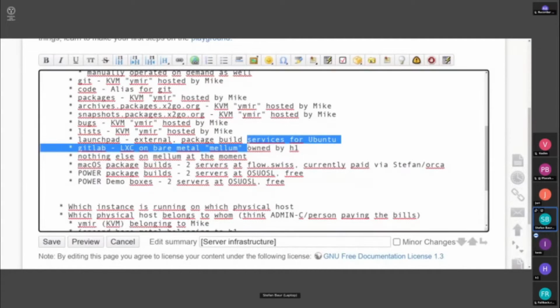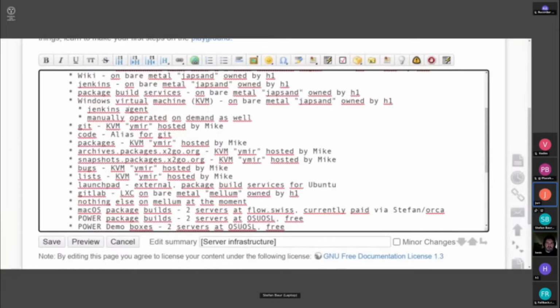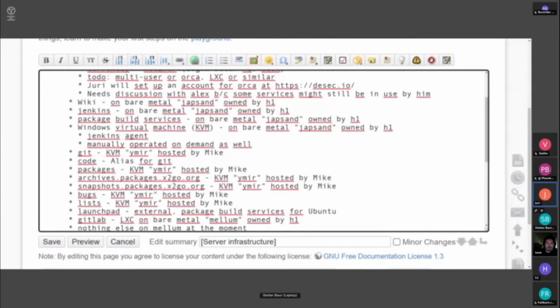So GitLab. Wait, this is email. Yes. I am not sure if GitLab supports ARM-based architecture for installation.